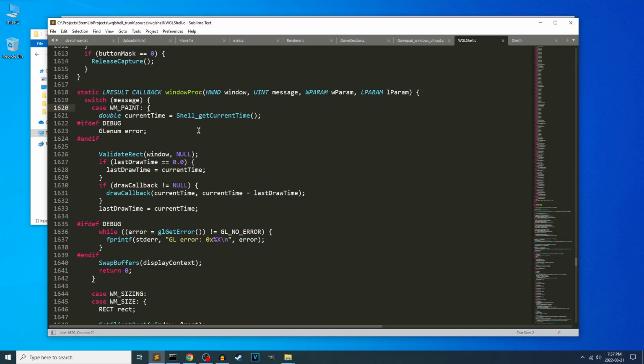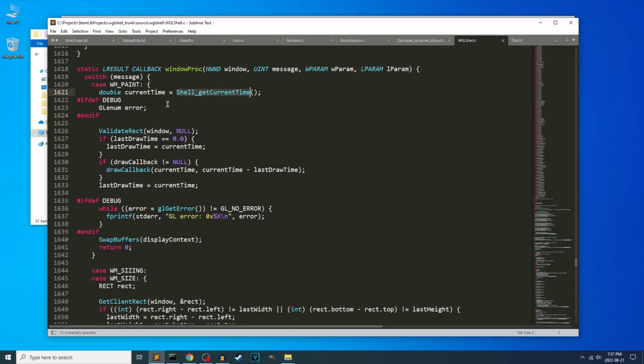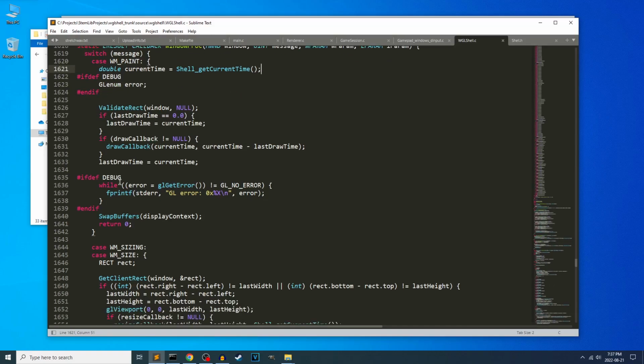So when I want to redraw myself, I measure the current time using this function we've already looked at. If this is a debug build, I'm going to want to know about errors.